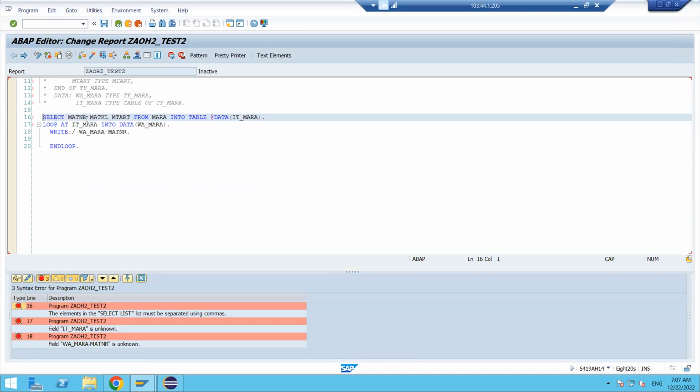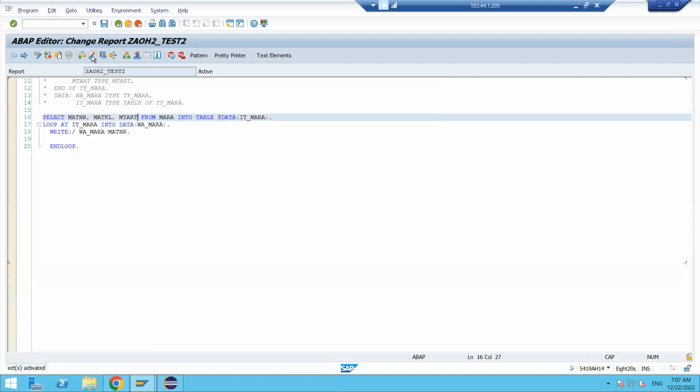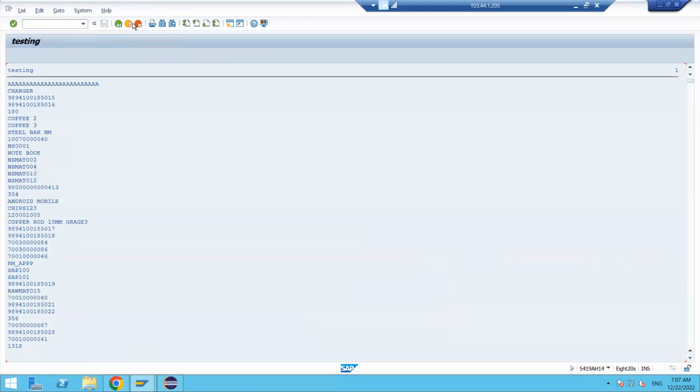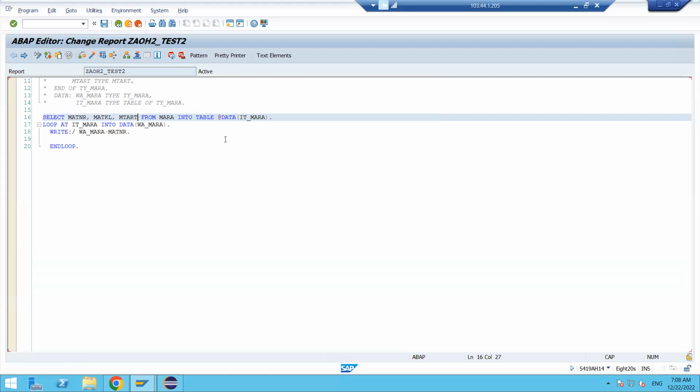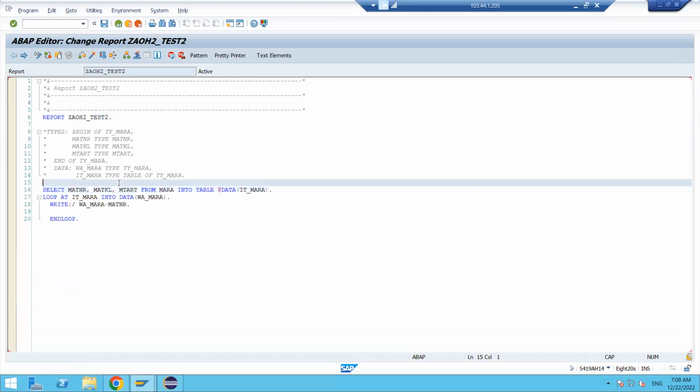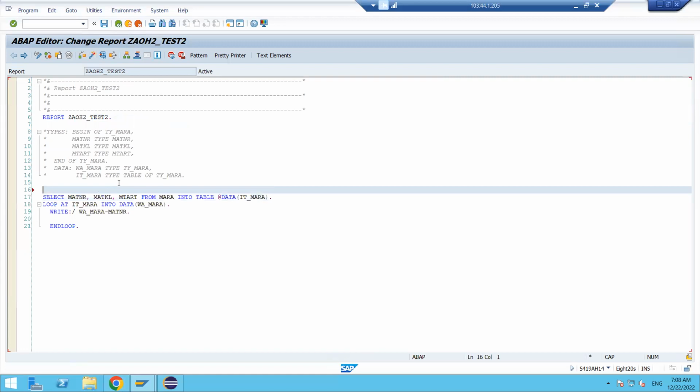Okay, let me give the commas here: matnr, matkl and mtart. Now activate it. It is not showing any errors, right? Now execute it here. Fine, the data is coming fine, right? So the syntax will apply from 7.4 onwards.